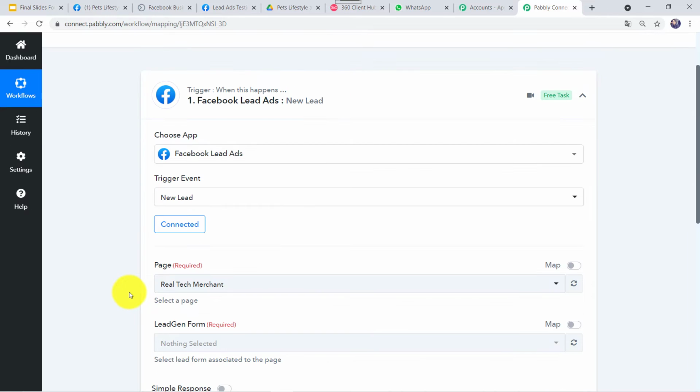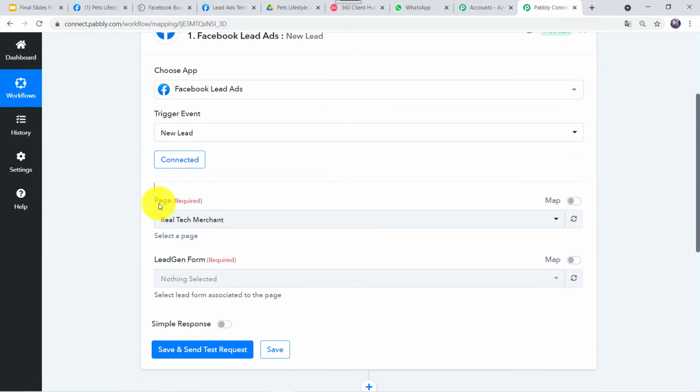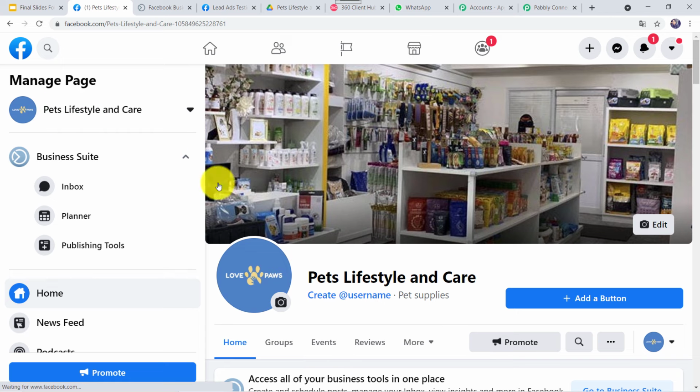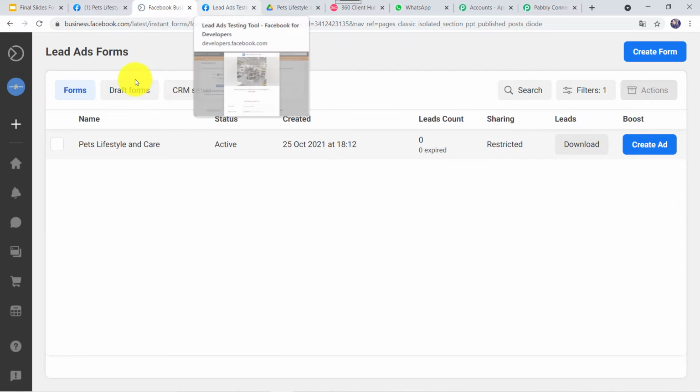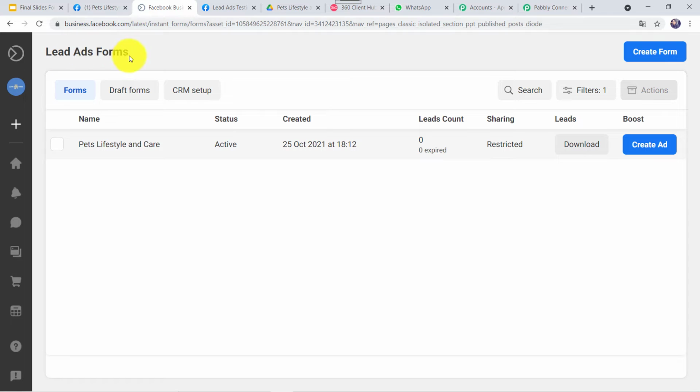Now at step 2 we have to capture the data. So here we have to select the page and lead generation forms. So let me take you to the page which I have already created on my Facebook account. So this is the page name, Pets, Lifestyle and Care. This is the page which I have created. And this is the Facebook lead ad form, Pets, Lifestyle and Care. So we have to select that page and this particular form in Pabbly Connect.